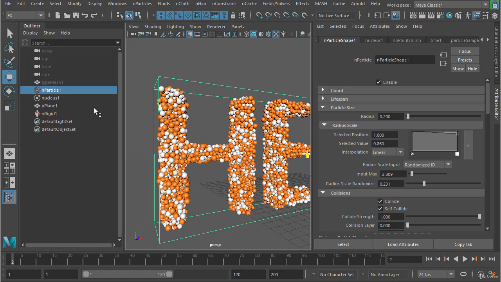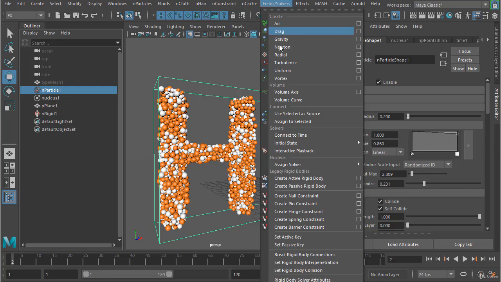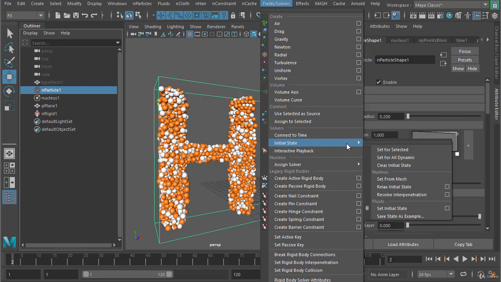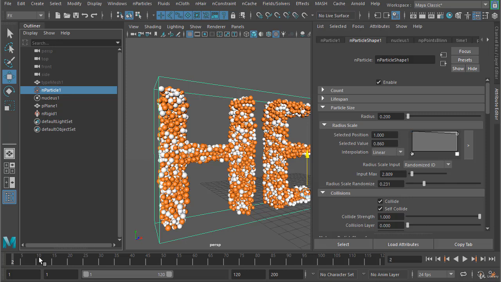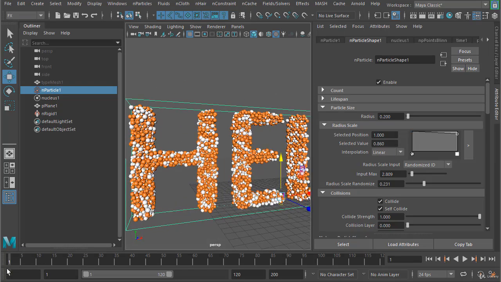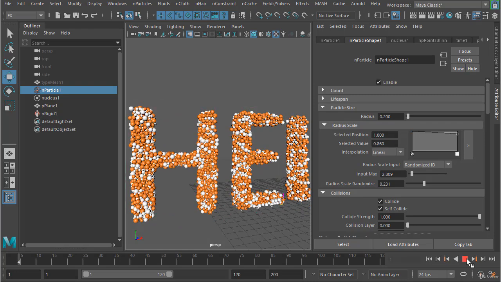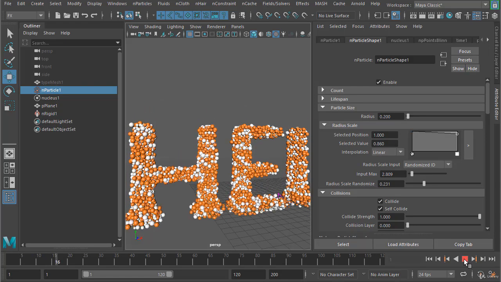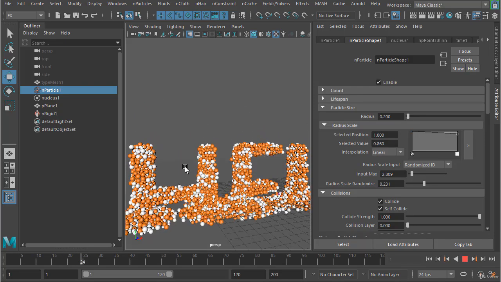So now I will select the particles and then I will go to the fields and solvers. And then I will go to initial state, okay? So now I will click on set for selected. So now if I click on that, the first frame is behaving like the second frame, okay? So now if I go back, as you see, the first frame is the second frame, okay? So now if I hit play, everything works as normal, okay?